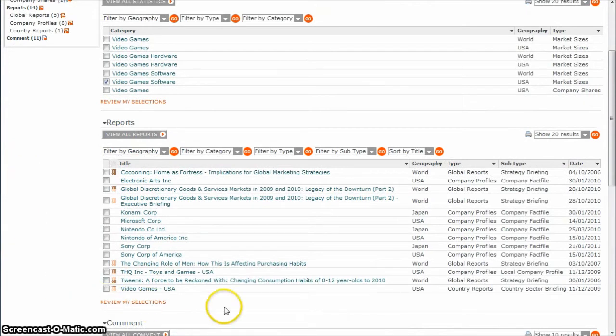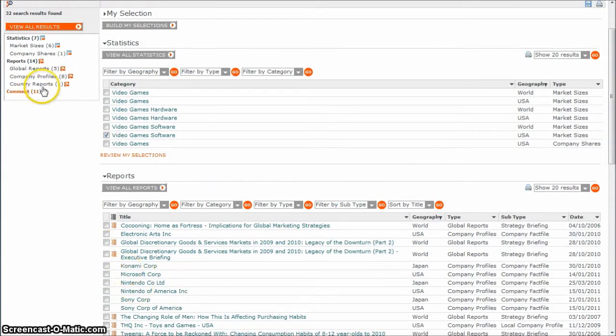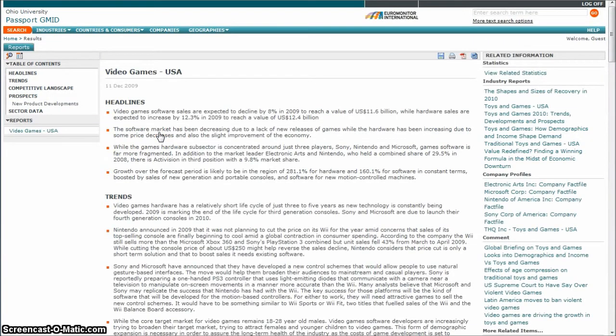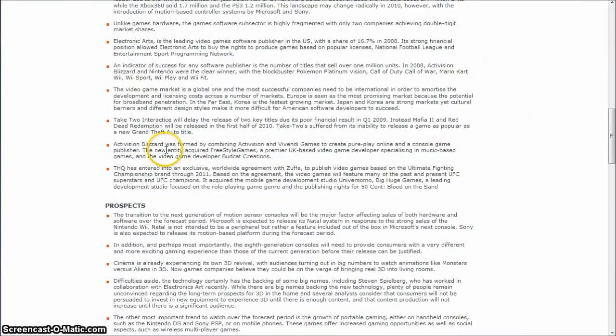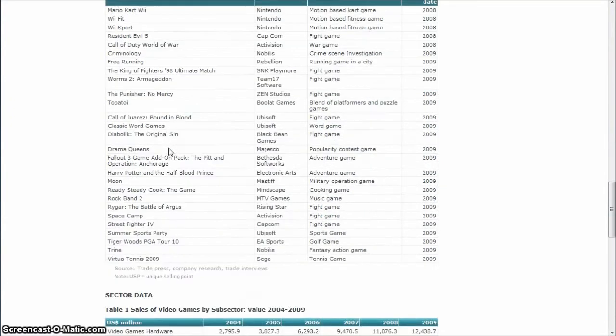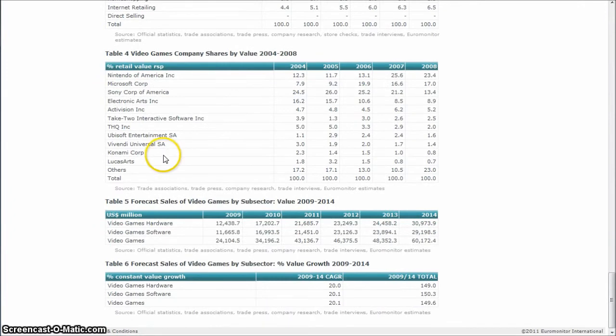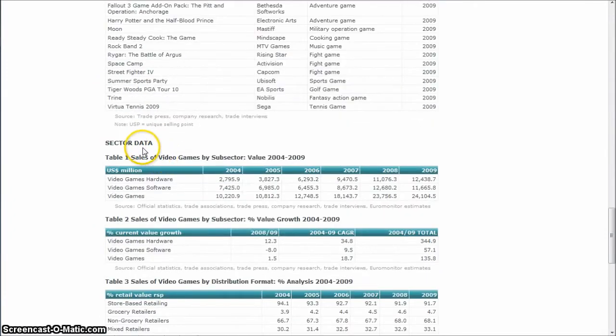You'll also notice there are these things called country reports that give you, for example, video games in the USA. There are a couple of different ways to limit this down. If you wanted to limit to country reports, you can just click on country reports there, and it would just load the video games USA section. Clicking there is going to give us a nice report that would complement your Mintel reports, your IBISWorld reports, things like that very nicely. You get headlines and trends in the industry, competitive landscape, prospects, sector data, all kinds of sales information, and other things like that. So it's a great tool to use for that kind of stuff.